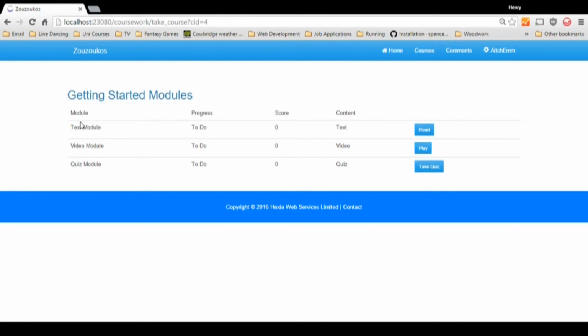In this particular case, the modules will have different names. The modules will have names appropriate to what you're actually covering, and because we're covering how text works in the video, that's why we show this. In order to take a module, and you really want to take them in order, you can read a text module, you can play a video module, and you can take a quiz.